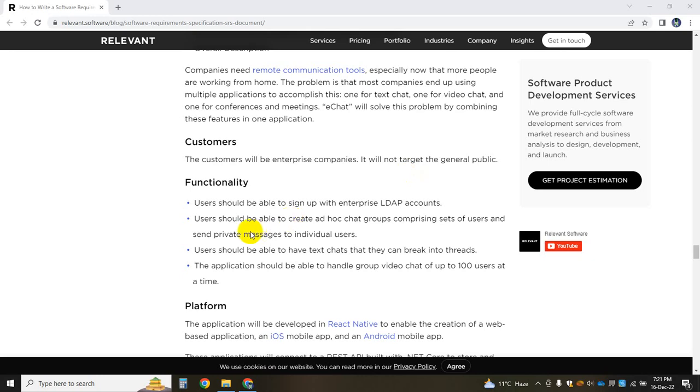So that means the user can create groups to chat, like we make groups in WhatsApp, and also they can chat privately, one-to-one with our friends, right? Then again, the user should be able to have text chats that they can break into threads.